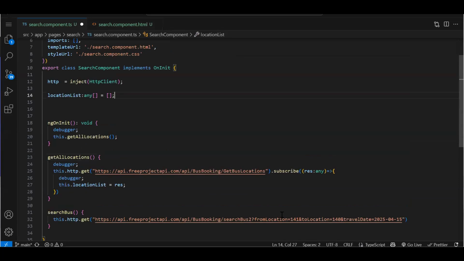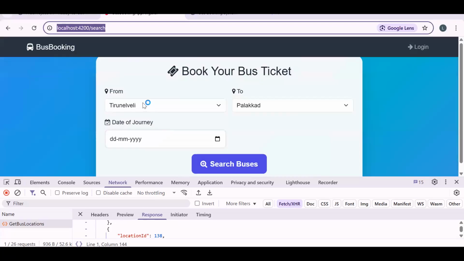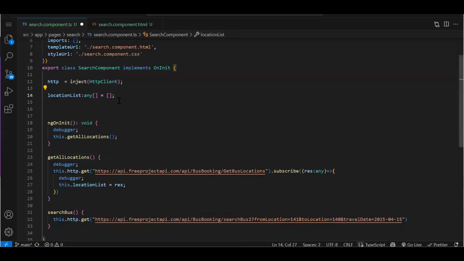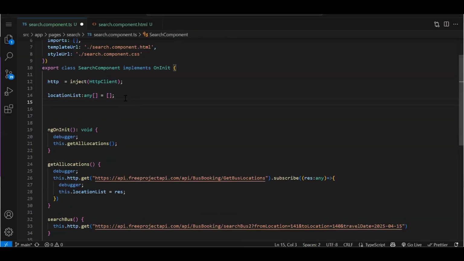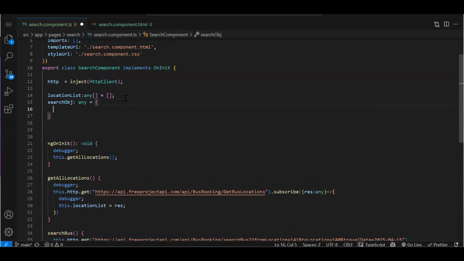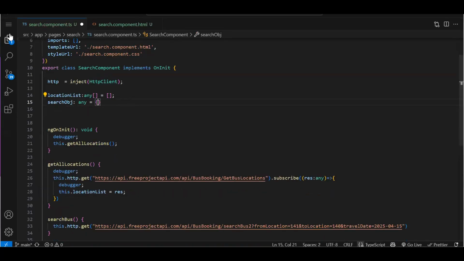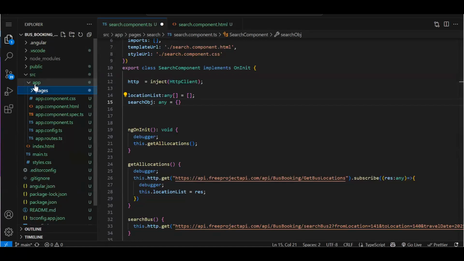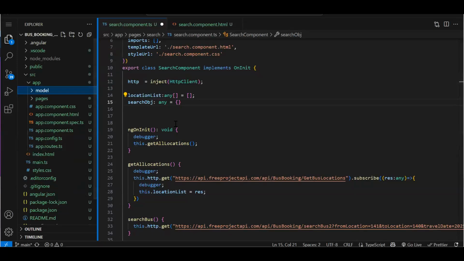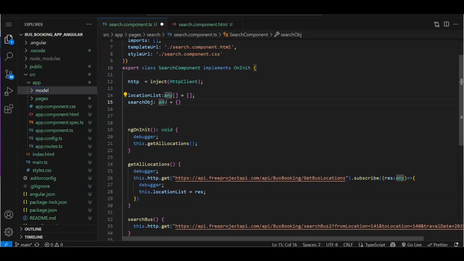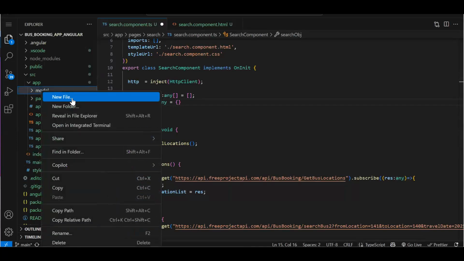So we have to create an object. Let's see what things we have: from location, to location and the date. So let's create it. Let's say search obj colon. Again, I'm saying I'm going with any. In the next component, I will create a class or interface. Okay, search obj, let's create it now. Now, in the app folder, in pages, I will create one more folder that we will call models. Instead of going with any, we can create a class or interface of it. So I will create a class.